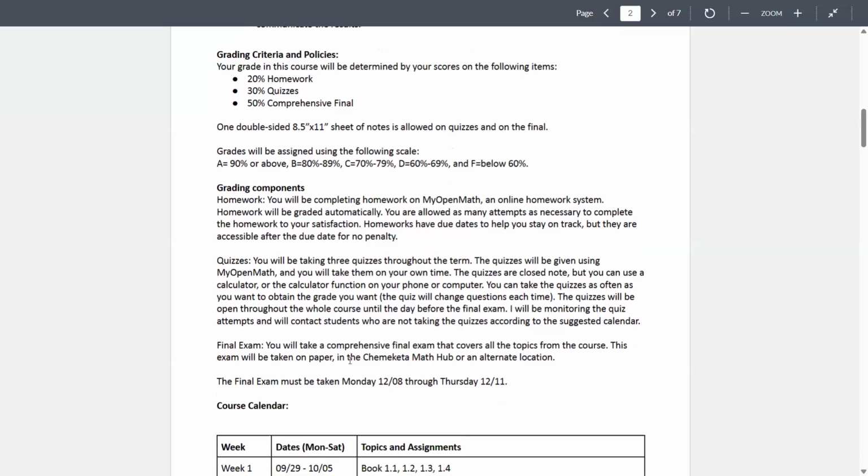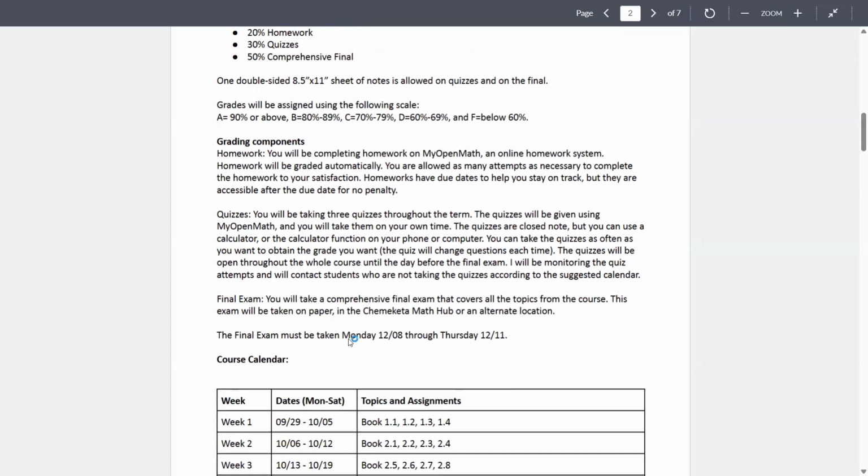It must be taken on paper in the Math Hub or an alternate location where you will have access to one 8.5 by 11 sheet of notes and a calculator. The final exam has a window, Monday, December 8th through Thursday, December 11th to take that.